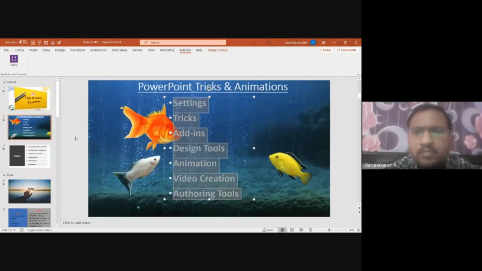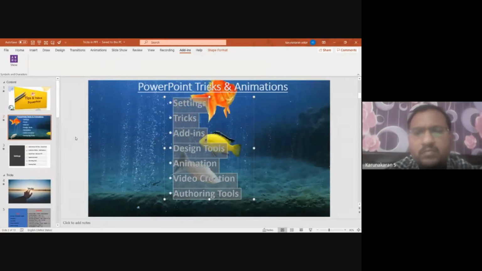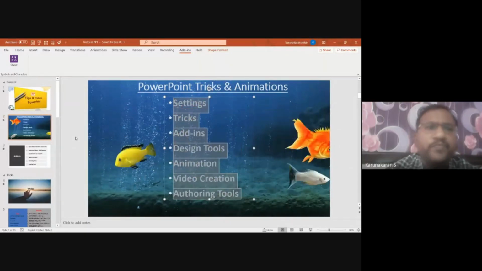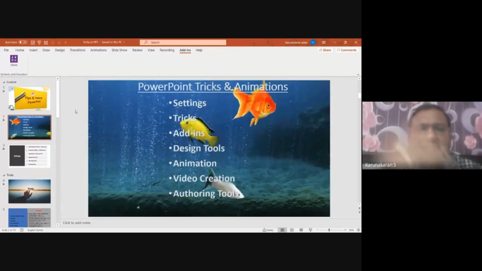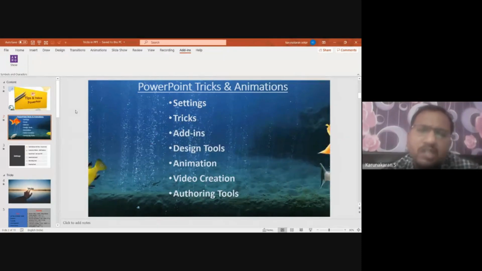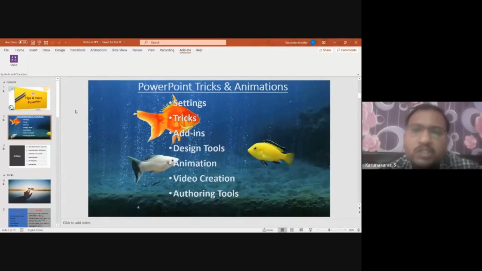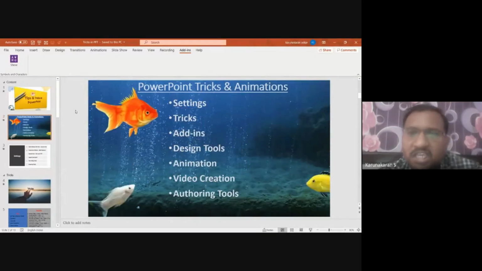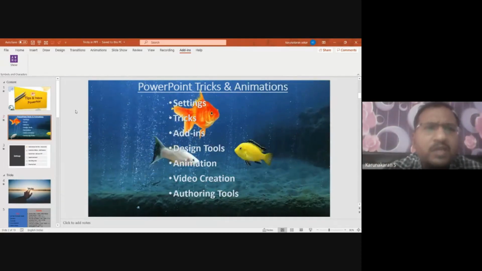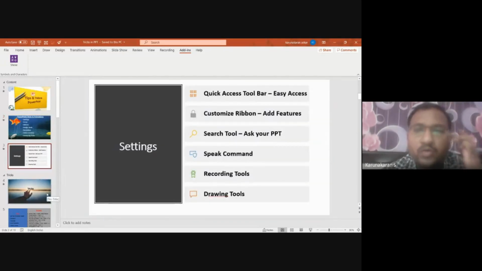Settings, tricks, add-ins, design tools, animation, video creation, authoring tools. Okay, so it will read out all the text that you have typed. Even a paragraph, if you select a paragraph, it will read out all the paragraphs loud. And you can also make your students use this to learn pronunciations for English. So that will be the use of this speak tool. That is an option available here, which we do not know is available.